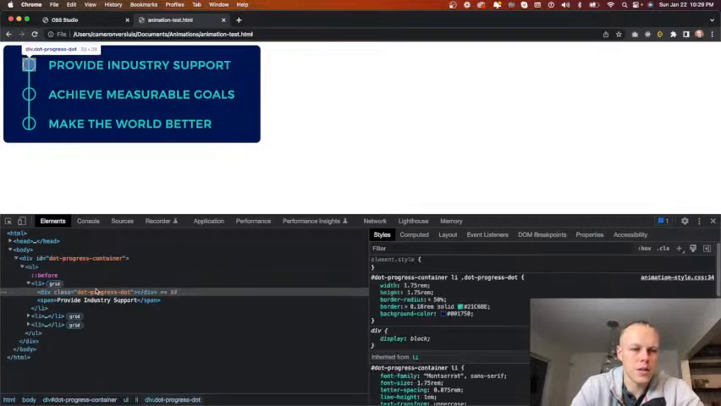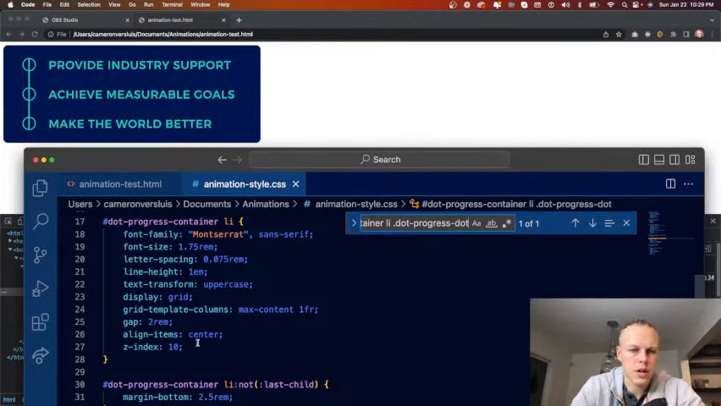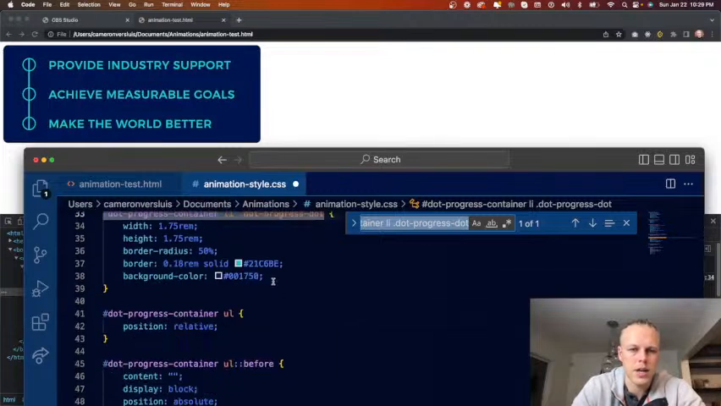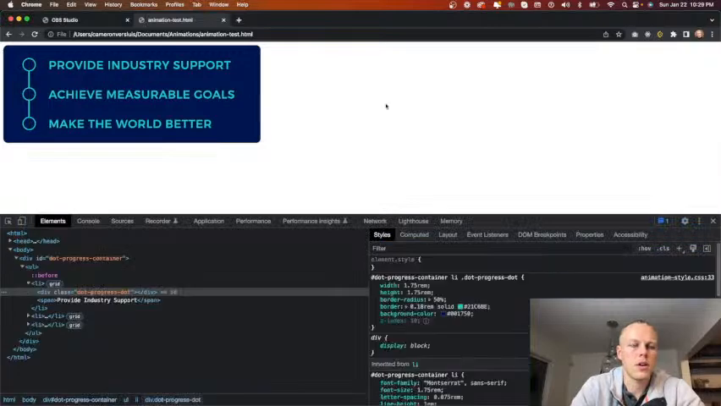Now, really, when you do this, you should map out what your z-index values are going to be for all of this. Oops, I was modifying the wrong class. So we need to actually go to the dot progress dot. We're going to do z-index 10. There we go. All right. Okay. So this is looking really good. We've got this working nicely.